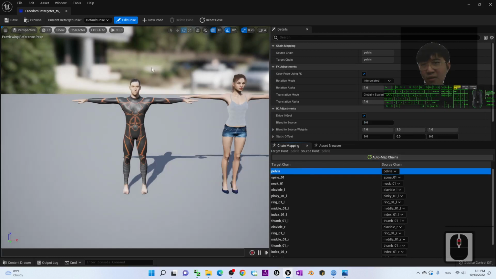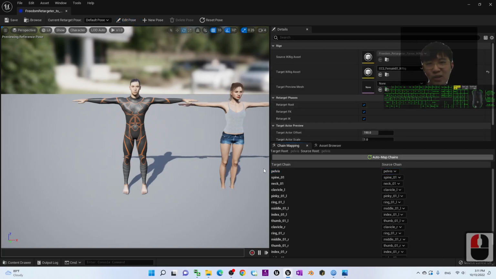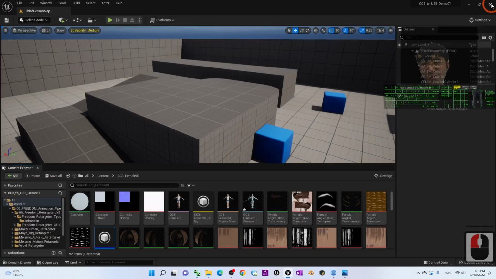Now, you can see the edit pose already selected. You have to tick again to make sure it is unselected. Then click save, and then close.